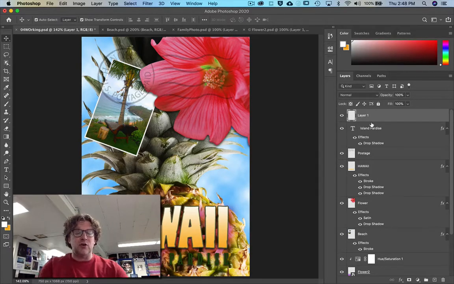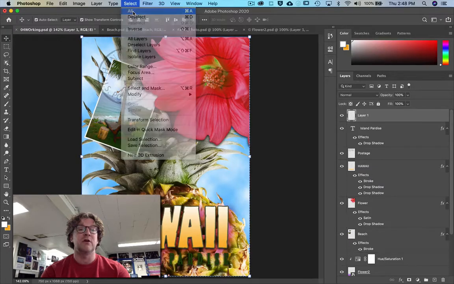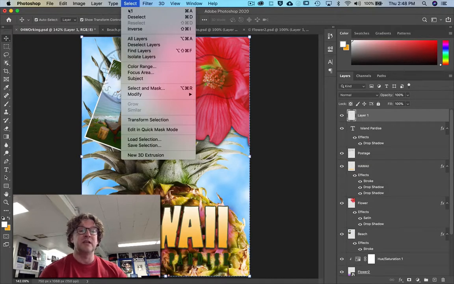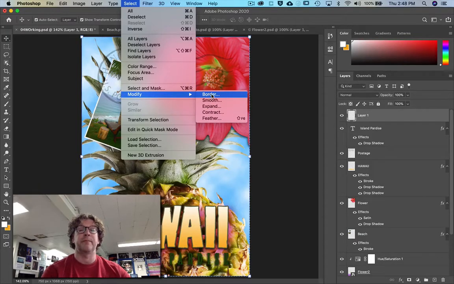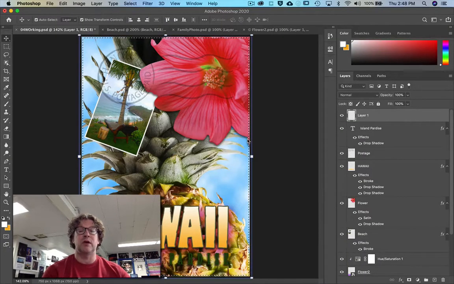I want you to select all, which is Command A or Control A, or you can even just go select all. Now we're going to modify it by saying select, modify, border. Okay, so there it is. Please make the width 10 pixels and say OK.